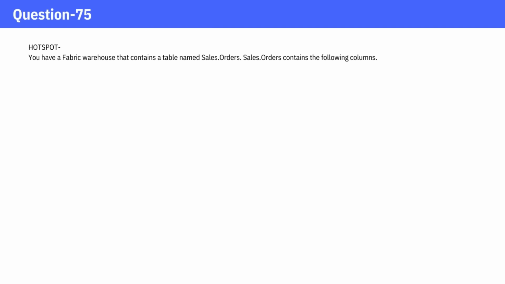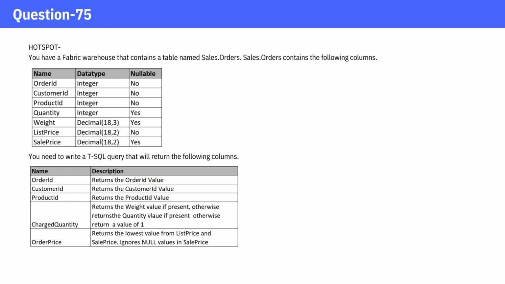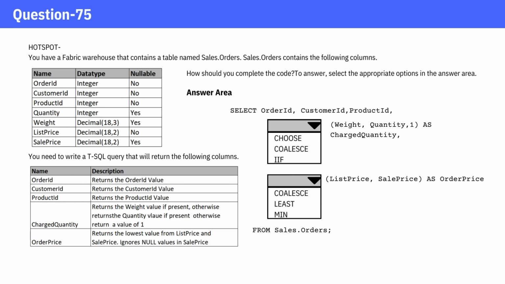Question 75. You have a Fabric warehouse that contains a table named sales.orders. Sales.orders contains the following columns. You need to write a T-SQL query that will return the following columns. How should you complete the code? To answer, select the appropriate options in the answer area.